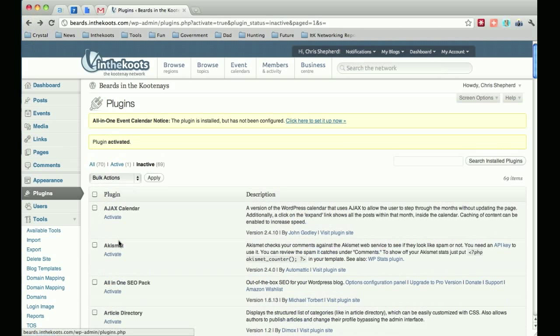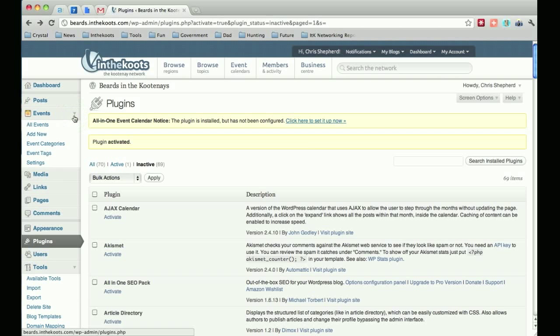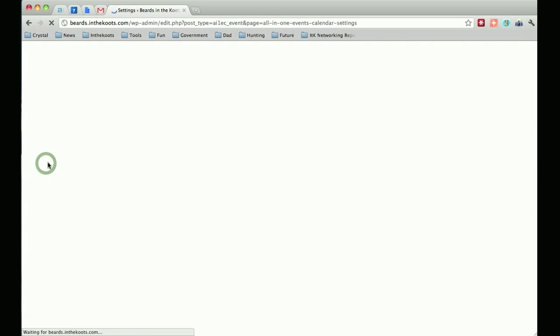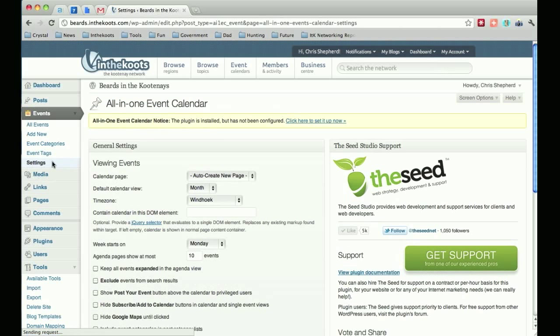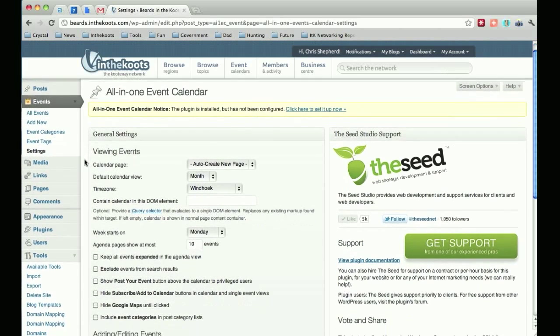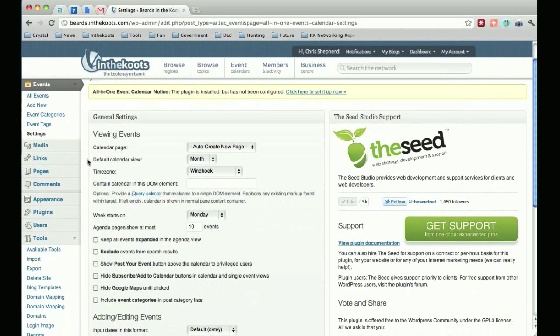When I activated that plugin, a new option showed up on the left here called Events. This is where we can configure our calendar. Click the gray drop-down triangle here and scroll down to Settings. So this is how we set up the calendar. This is a step that you just have to do first. So there's a couple of things.